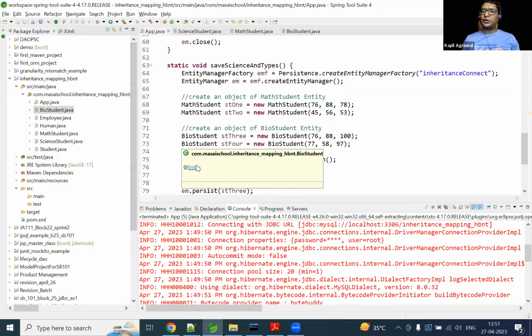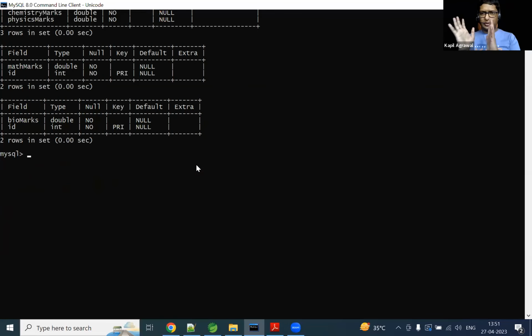Because I told you, for every inheritance strategy, a new database structure will be generated. In case of single table strategy, how many tables were there? Only one table. In case of joined table strategy, how many tables are there? Sir, if we are having 3 classes, then there will be 3 tables. So it depends on your requirement. What do you want to select? Clear, everyone? It is completely depending on your requirement. Yet joined table is something that is popular.